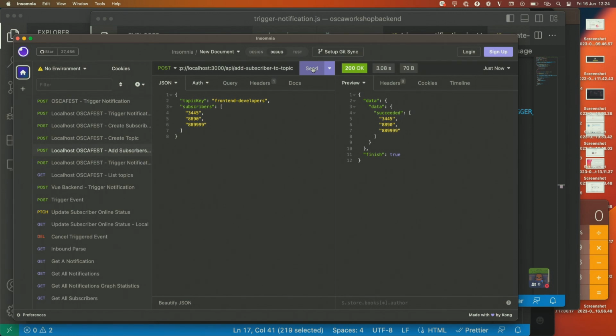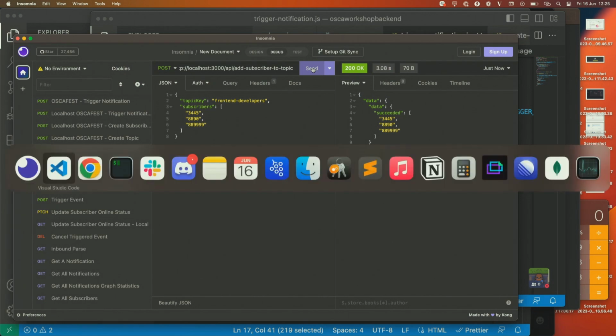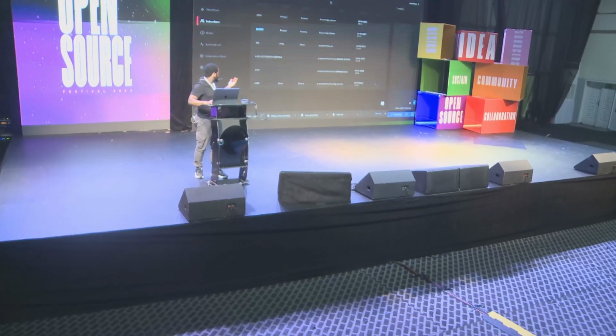So now, instead of sending a notification or triggering it to one subscriber, I can send it to the topic. Initially I was sending the notification to the subscriber. Instead of sending to subscriber, I'm now sending the notification to topics. Which means when I send a notification, it will take all the subscribers within that topic and send the notification to them. All right, so I'm just going to round up. We have seen how to do an in-app notification.